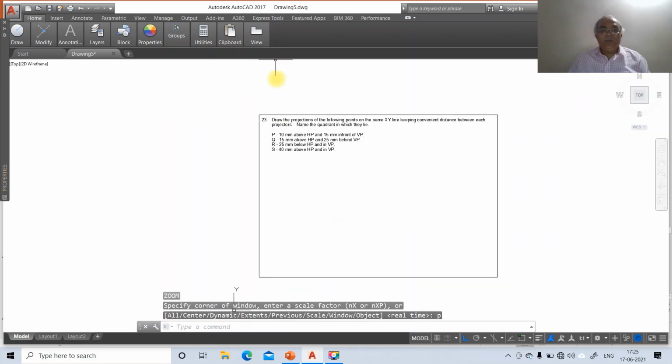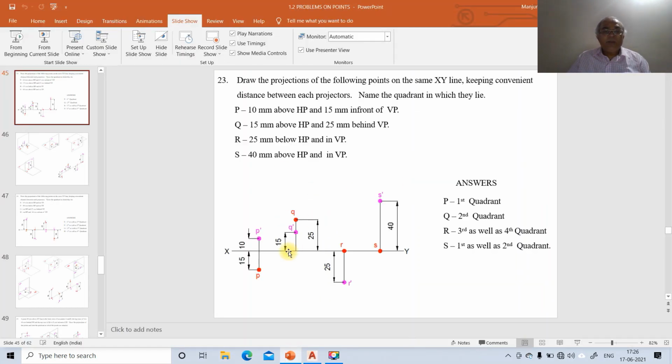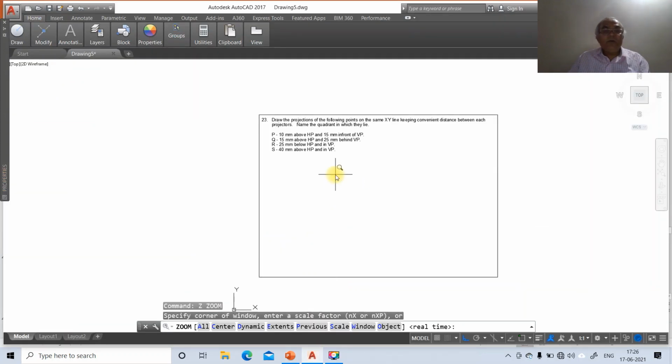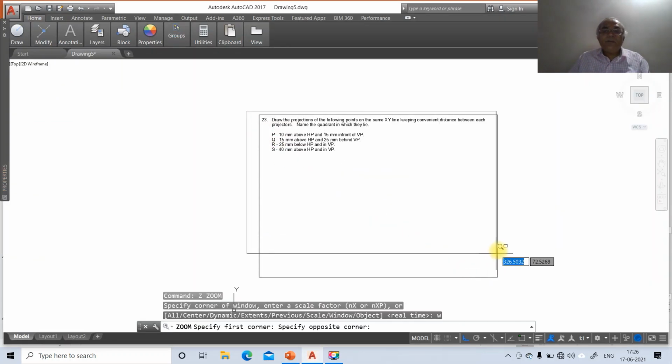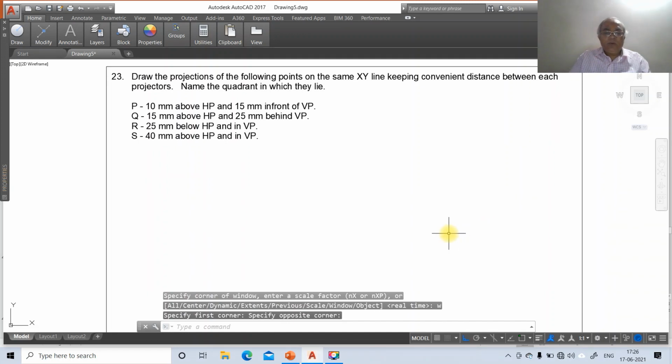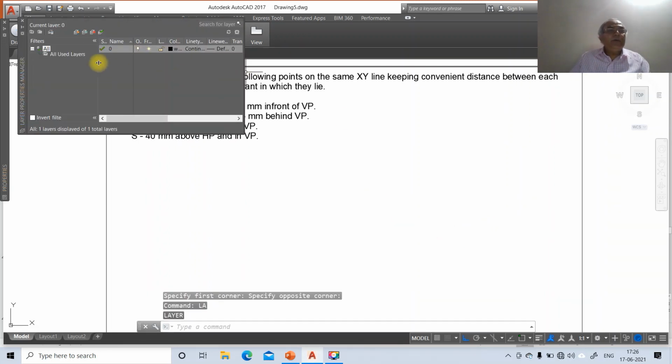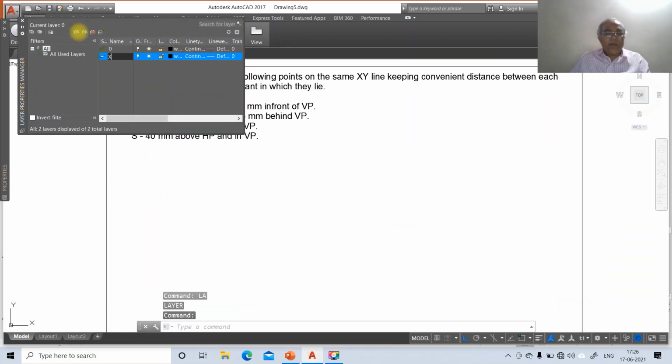Now we are going to write the solutions for this. So we have to solve this problem now. Before doing that, first go to zoom window, take it near to the screen and go to layer and click on new, type the layer name XY, enter, then click on new, type the layer name front view, click on new, type the layer name top view.